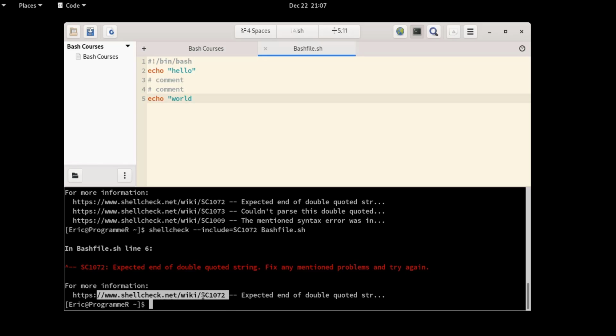Now we are going to check two ShellCheck error codes, okay? We're going to use ShellCheck --include SC1072, comma. So if you want to add more than one ShellCheck error code, we're going to use a comma in order to separate them, as a delimiter, okay?